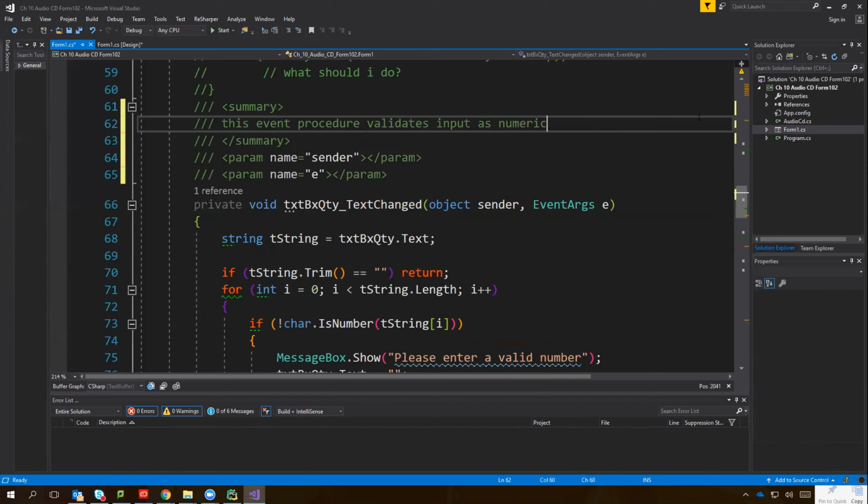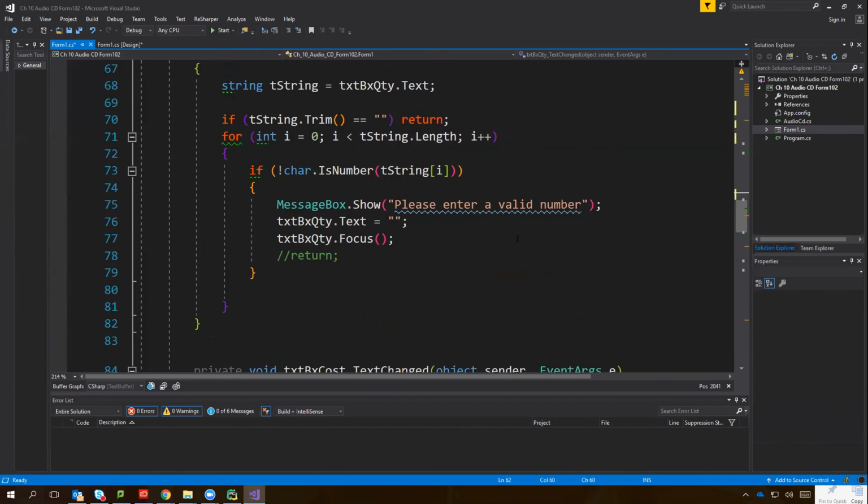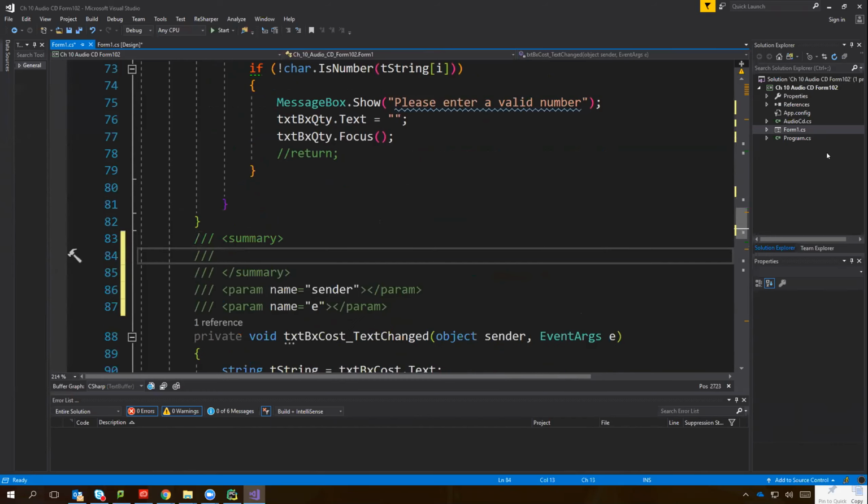Now in my quantity, the validation that I have here is this loop one that was doing this trimming of the string down, and then it keeps recreating the string to make sure that it's numeric. If you go through the debugger on that one, you'll see it's a little resource intensive. Now the next one that I have is the cost. I'm going to put a comment here. This event procedure will validate the input as numeric.